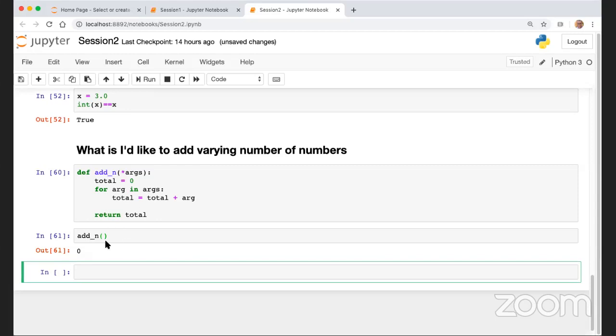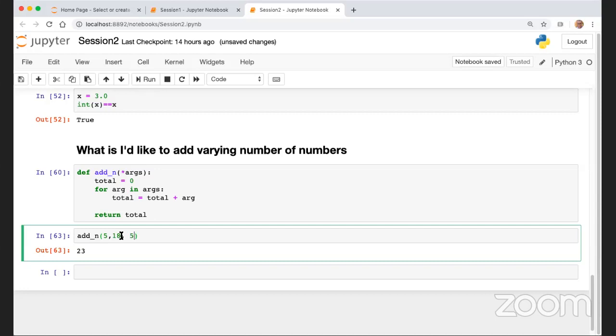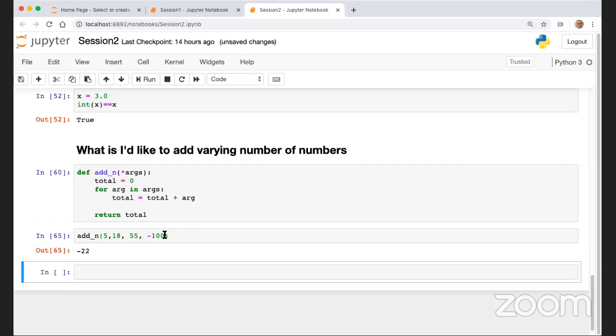I don't know if that's the case you want. You could say, if args is empty, then return something else. But if I pass 5, it's just 5. If I add 5 and 18, that's 23. If I add 55 here, that's 78. If I add minus 100, it's minus 22, and so on. As you see, the numbers that I'm adding can be anything, can be different. That's one approach. The other approach would be something like this, although it's not as convenient.